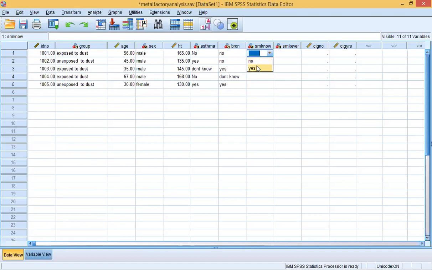Then this one is a smoking status. We want to know if this person currently smokes or not. One says, no, I don't smoke. Why should I smoke when I work in that factory? Now this one says, okay, yes, yes, no, and yes. Then ever smoked? No. The ex-smoker says I used to smoke, but I've stopped smoking.